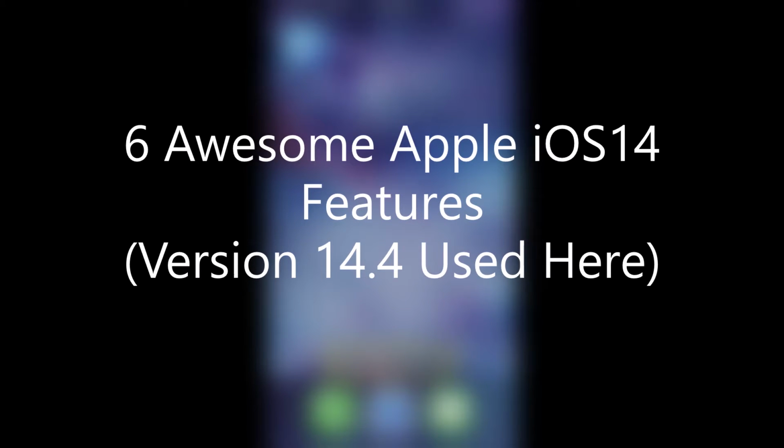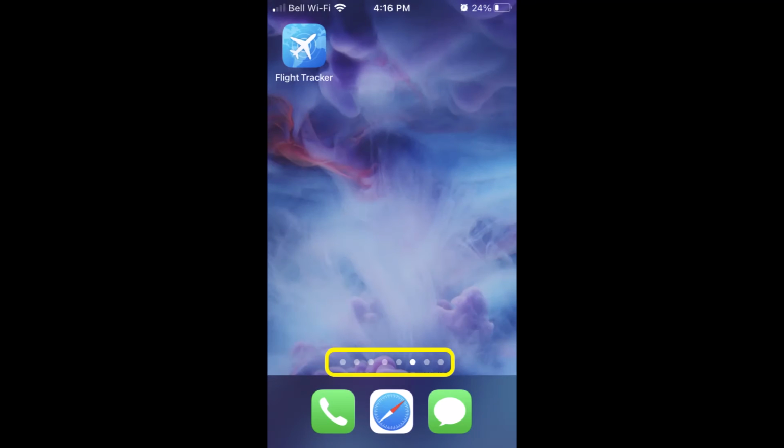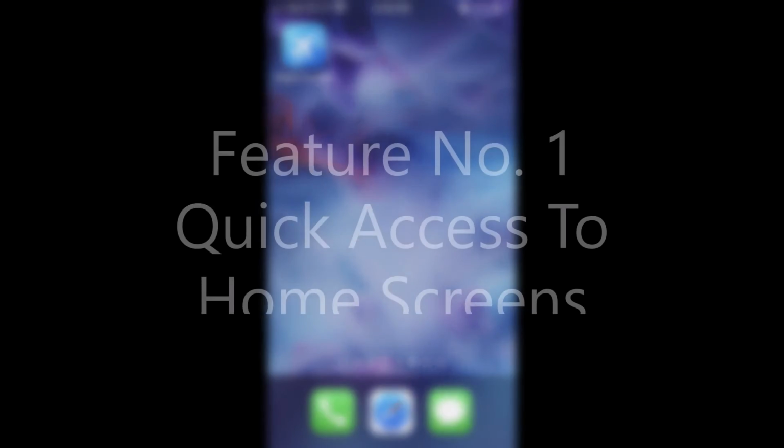For each one, you will have screenshots that clearly show the steps taken, and there will be time for you to follow along. Let's get started.